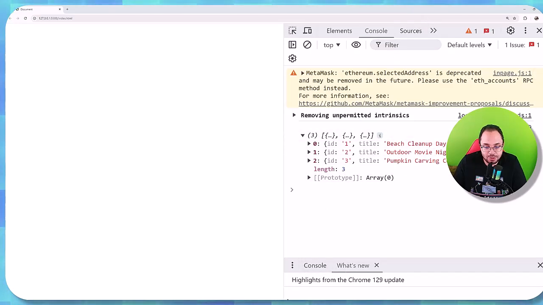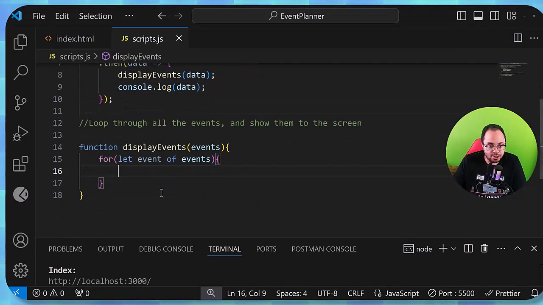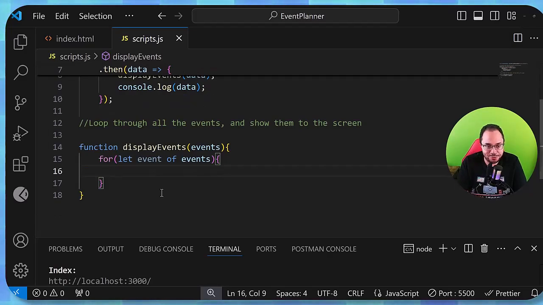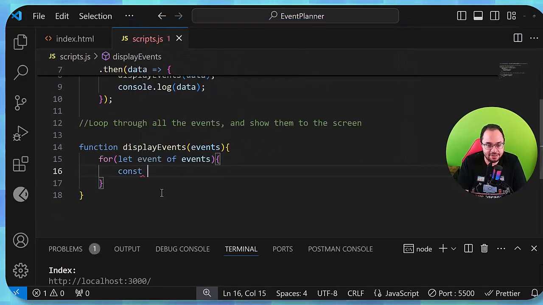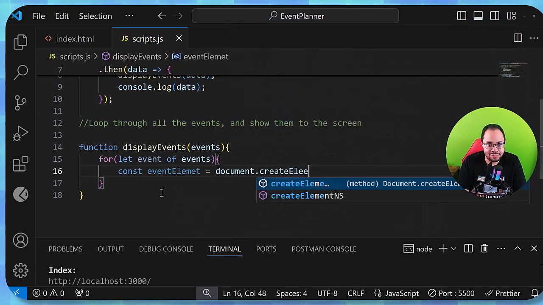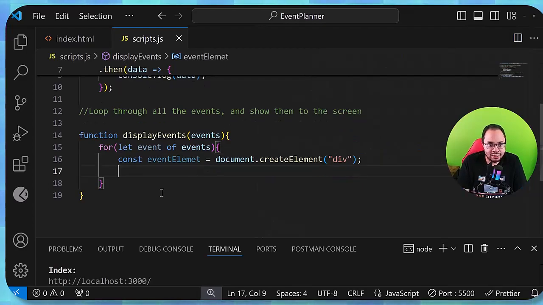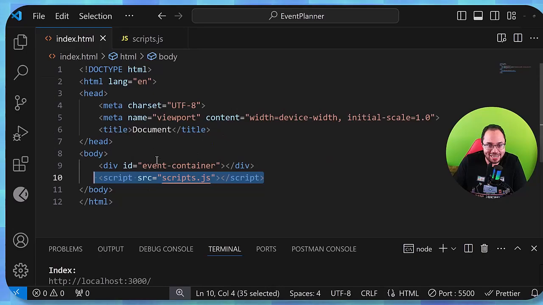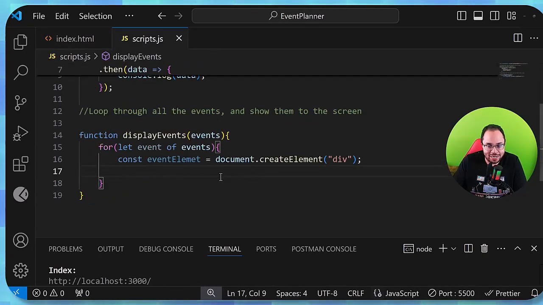Okay, so let's continue on. All right, so what do I want to do for each one? I want to create a div tag. So I'm going to say event element equals document.createElement, and I'll do a div tag. So here's the cool thing you need to remember: we're actually building HTML with JavaScript. I'm not going into the HTML file here and writing anything, as you can see. I'm writing my HTML through programming, through JavaScript, so that it can be put onto the screen.